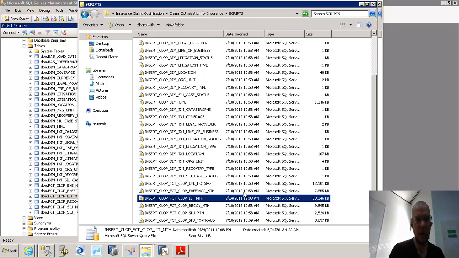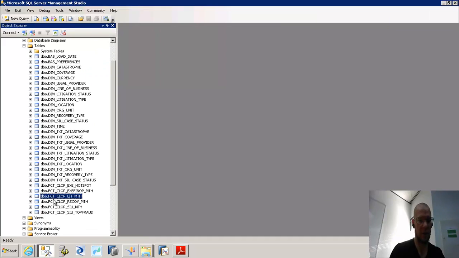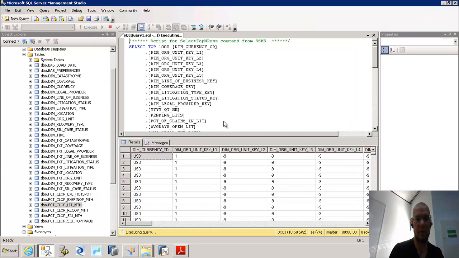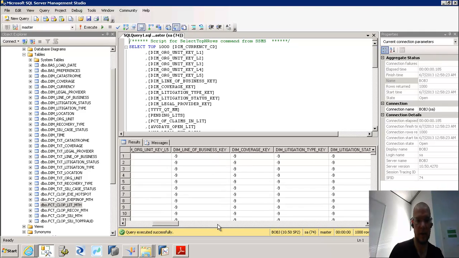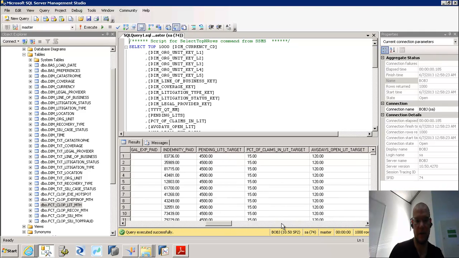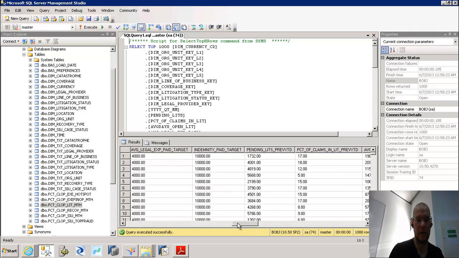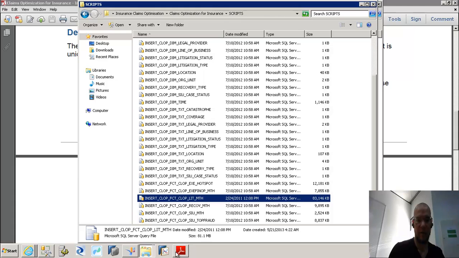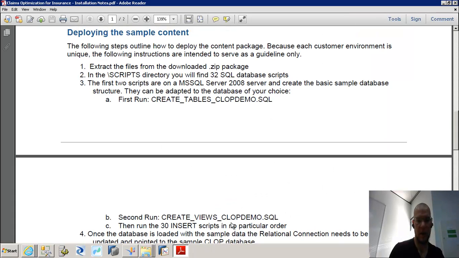Your DBAs might be able to do that a bit better. But anyway, after I'd run all of those, if we have a look at the top 1,000 rows out of this table, here's our data set that's been loaded into our SQL Server. So once we've done that, let's just refer back to our PDF file. We've got the database set up.